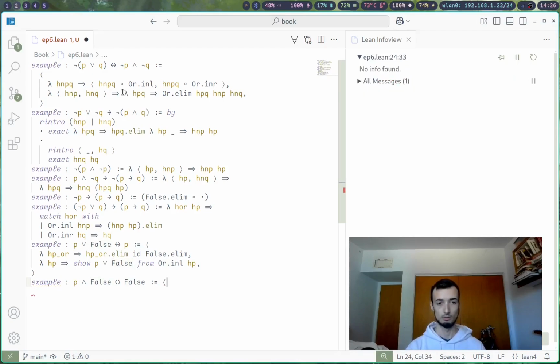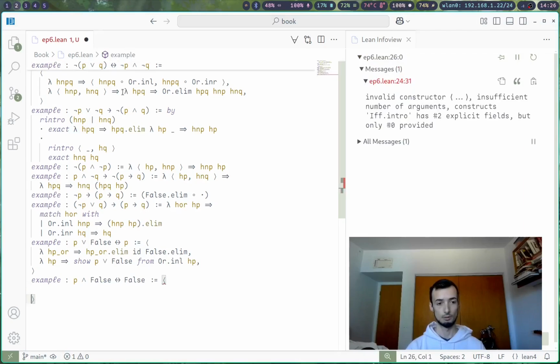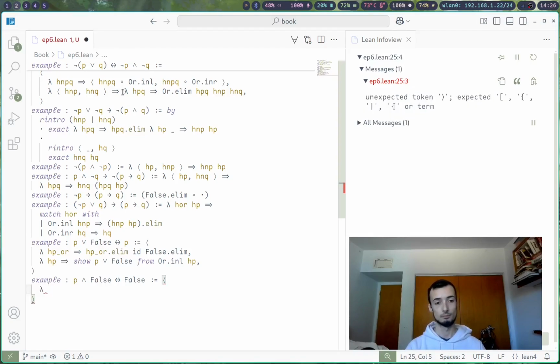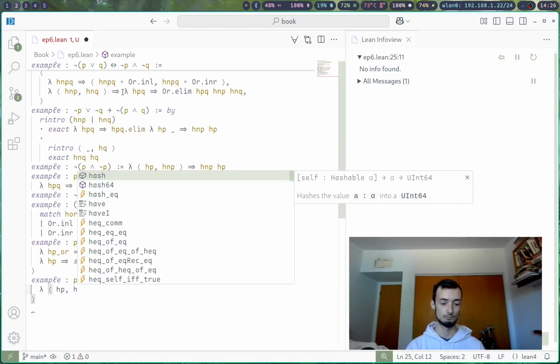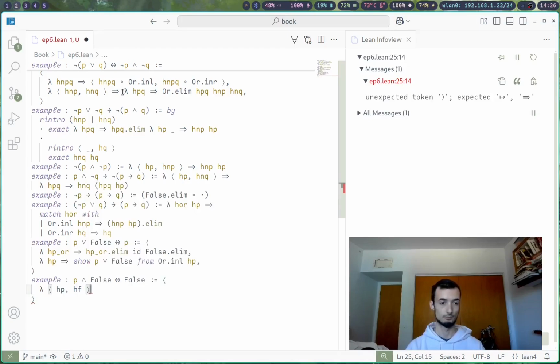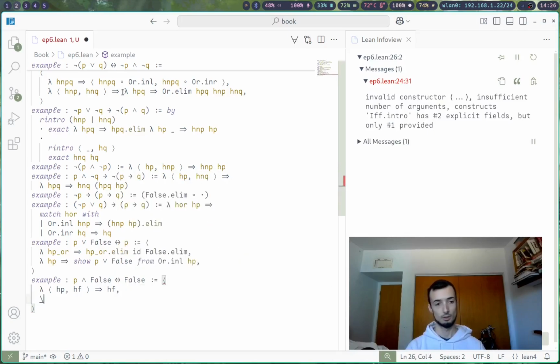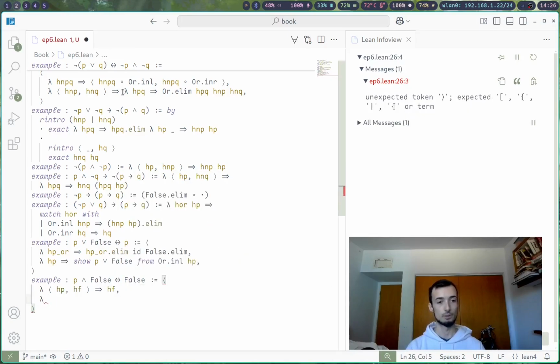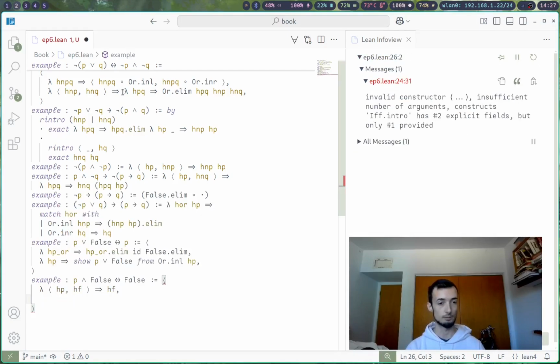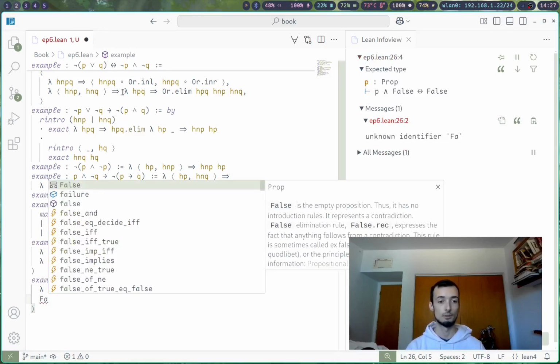One's left, and that's P and false, if and only if false. Just going to use the same strategy. And I know I said I would do these in tactic mode, but it's just so much easier in functional mode for these simple ones, where you're just really making a few constructors. So this is just pattern matching P and false. Let's call it HF. And we need to show from that false. In the second case, we are given false. And we need to show, it doesn't matter what we need to show. If we have false, we can just use false.elim, right?